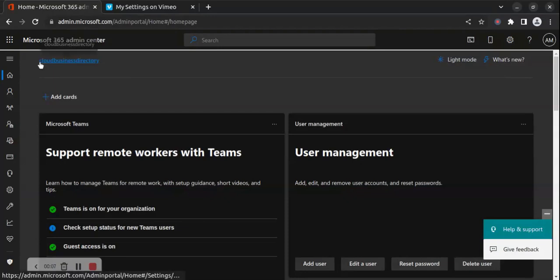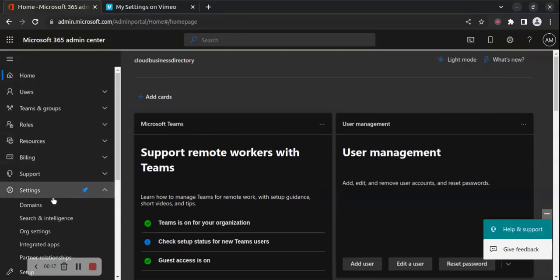In this how-to video, we will show you how to configure Microsoft 365 settings in the Admin Center portal. These settings include domains, search and intelligence, org settings, integrated apps and partner relationships.